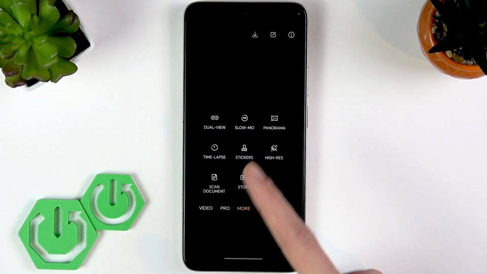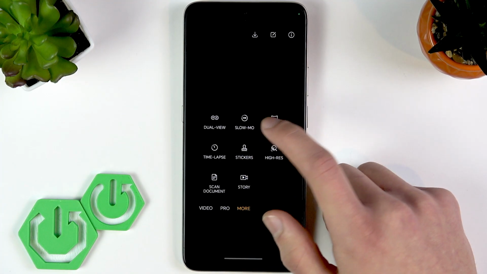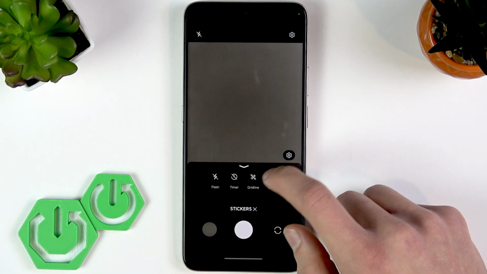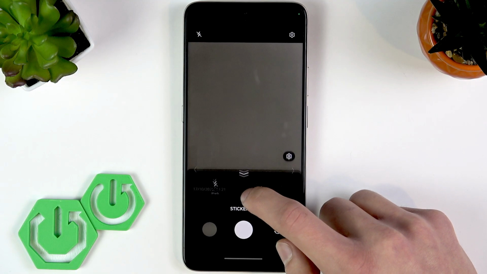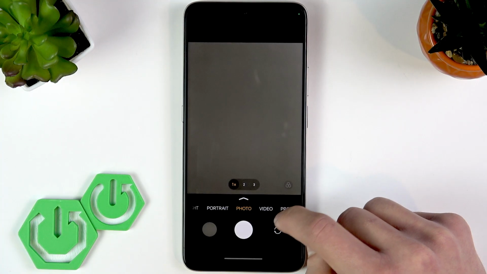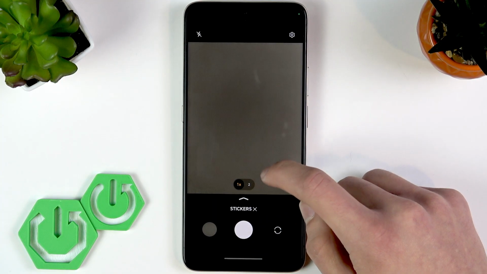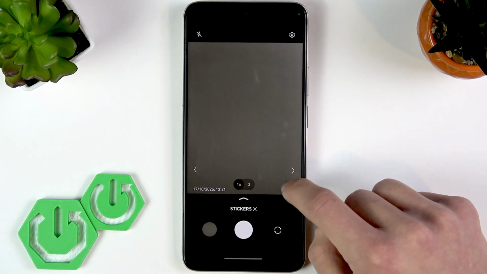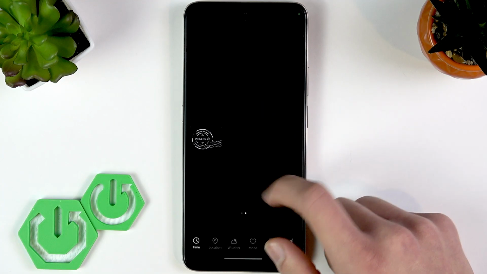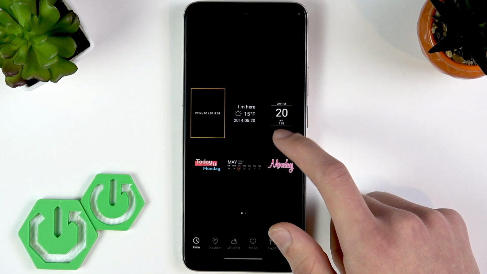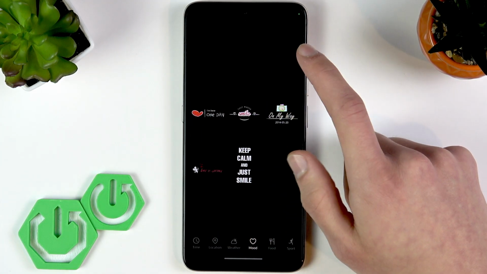Stickers lets you take photos with stickers on them, and you have a huge variety to choose from once you tap on stickers and see them. Just let me make sure. Oh no, you have to actually tap on the stamp here, and then you'll get various stickers you can put on your photo. You can also select from different categories.